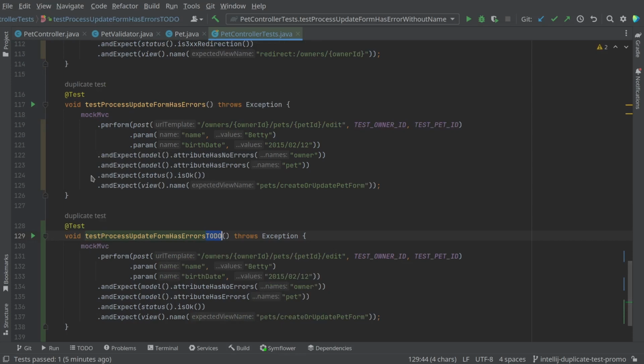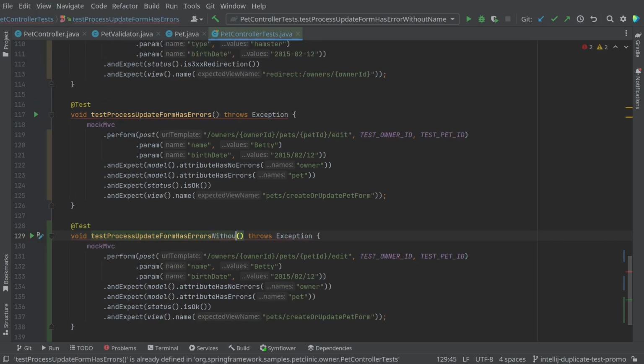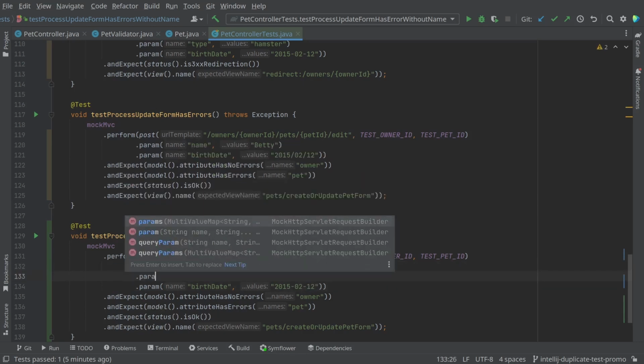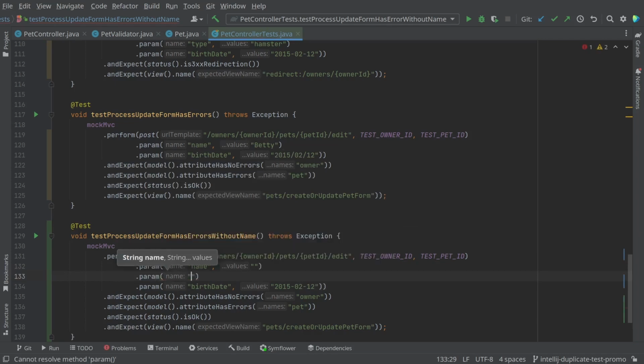We can see that Symflower wants us to give it a new name. So let's call it without name. And let's remove the name Betty here and change the birth date to the pattern we want. And finally add back the hamster type. So this case now, in a test-driven development fashion, represents what we want. The name is missing, everything else is fine, but we still expect an attribute error with the pet.